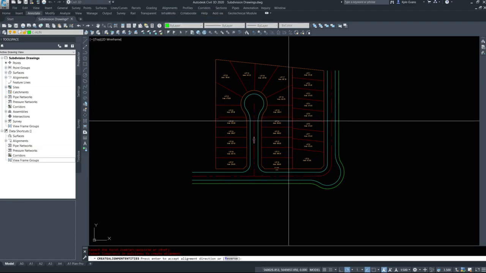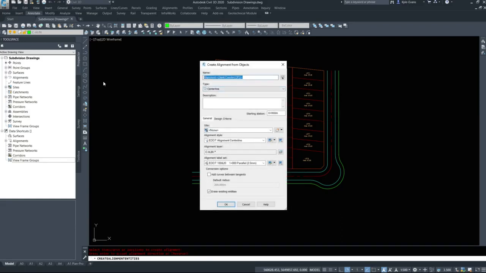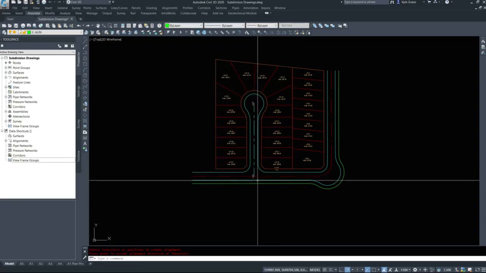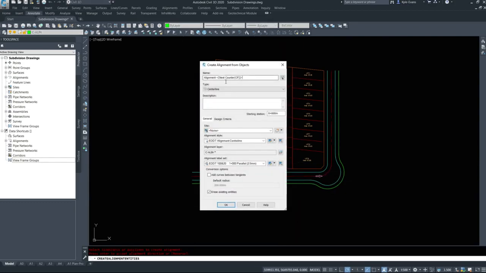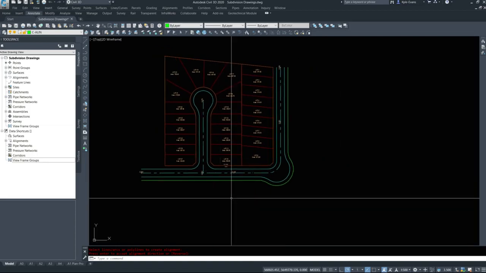I'm going to do my cul-de-sac one first. I'm okay with that direction, so we'll hit enter. And we are going to name these very descriptively because we have 4 alignments here. So I'm going to name this cul-de-sac entrance road. Again, no sites. I don't want to put these on any sites. And I'll hit OK. I'm going to do the next one. Main through road is what I'm going to name this one. Again, if we have road names, we will use them. And we'll hit OK. So I got my 2 main alignments done.